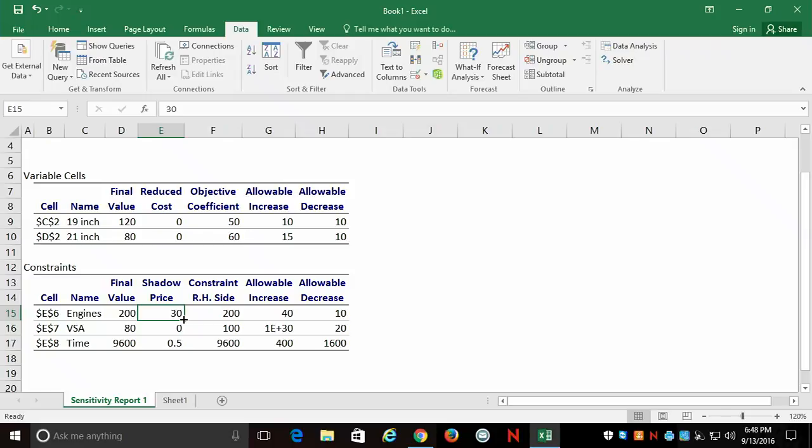We'll do C, but let's look at this up here first. Okay? Let's look at 19-inch and 21-inch. So interpret the range of optimality for the 19-inch motors. What is that saying? It says allowable increase 10, allowable decrease 10. What does that mean?